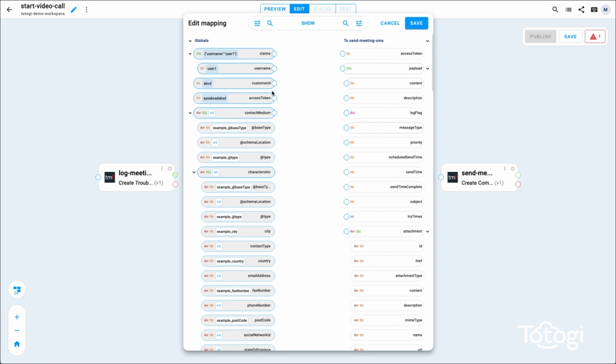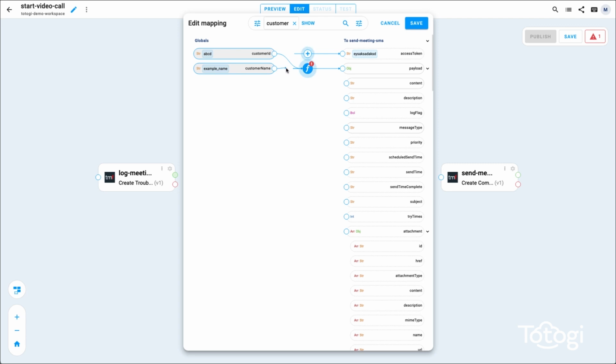Configuring the last mapping is a similar process to creating the trouble ticket. We're just calling a different TM Forum API in this last action, which will result in an SMS message being sent to the customer. For this demo, I've pre-configured the TMF Communications API to use another AWS service, Pinpoint, to send the customer an SMS message.